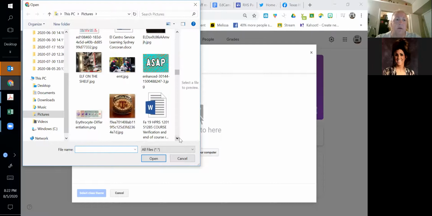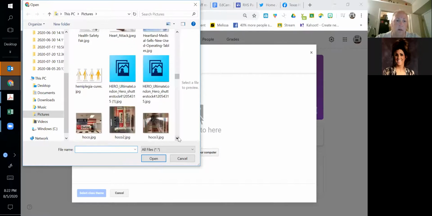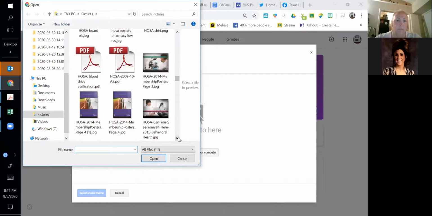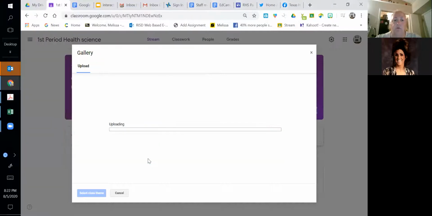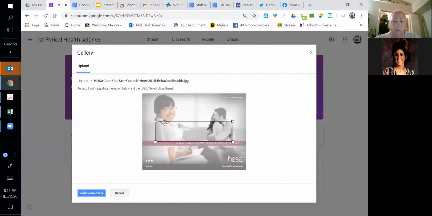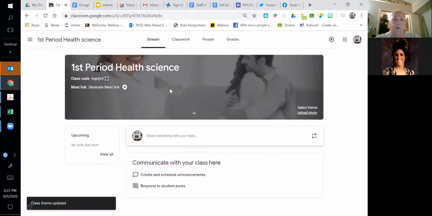Trying to find a POSA related one, but I may not get it. Oh, there's one. Okay. These are the old POSA posters. And then you size it to where you want it and just select the theme. And then that's your poster background.